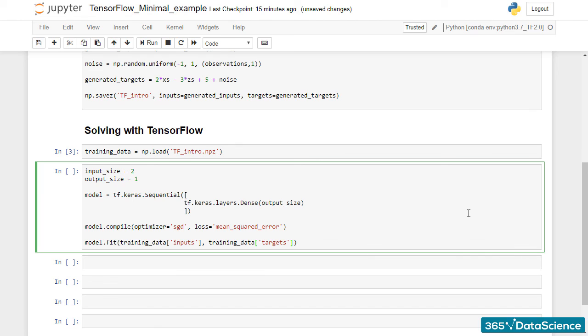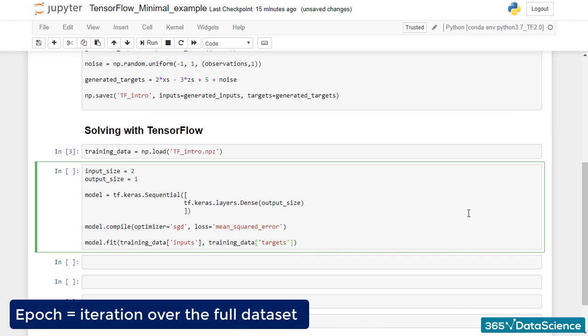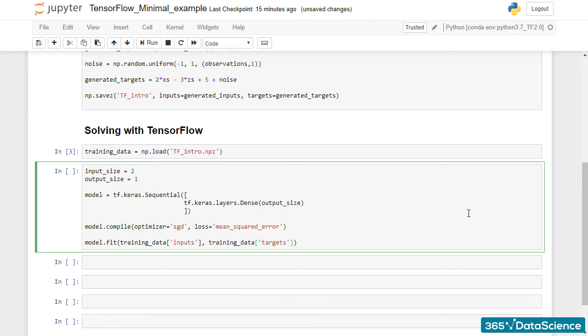Okay, this same method is also the place where we set the number of iterations. Each iteration over the full dataset in machine learning is called an epoch. So, from now on, we'll use this term to describe iterations and number of iterations. Now, let's set the number of epochs to 100. Finally, I'll set verbose to 0 and discuss it once we actually run the code.